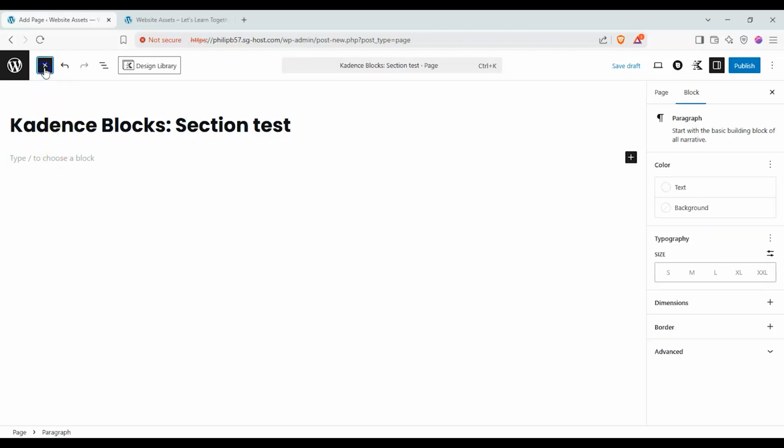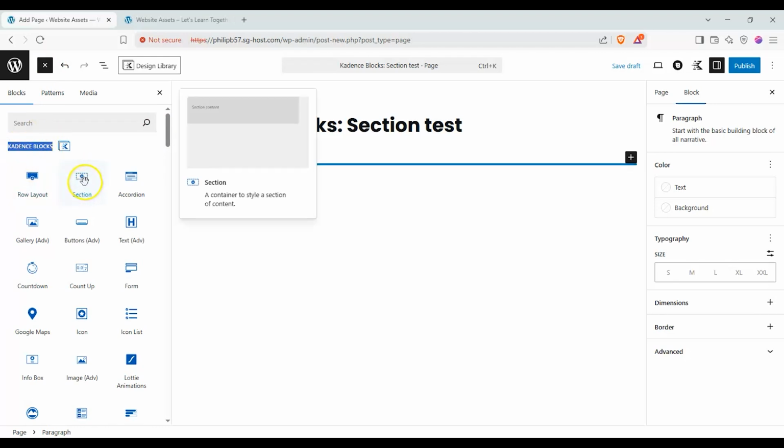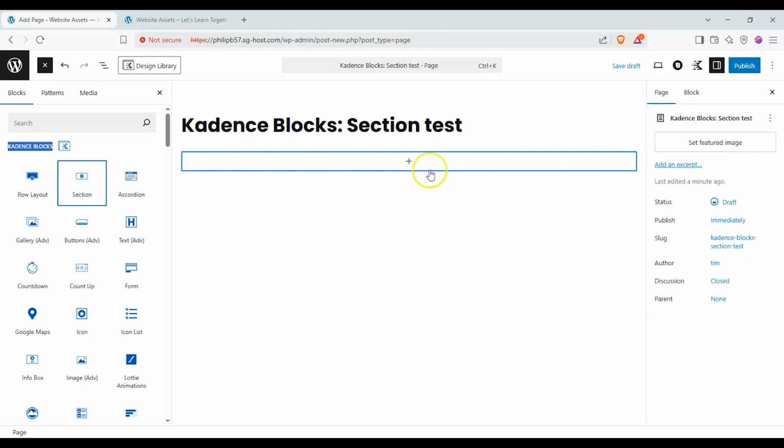Click on this blue button in the top left corner. It's called a block inserter. You can either search for it or scroll down, but since Kadence blocks is on top of the list for us, we just have to click on section or drag and drop it into our workspace, and here we have a brand new section. Now a section is basically just a container for different blocks.